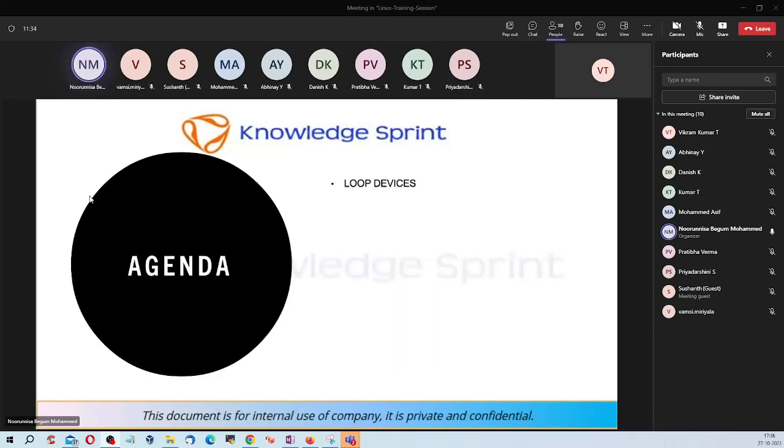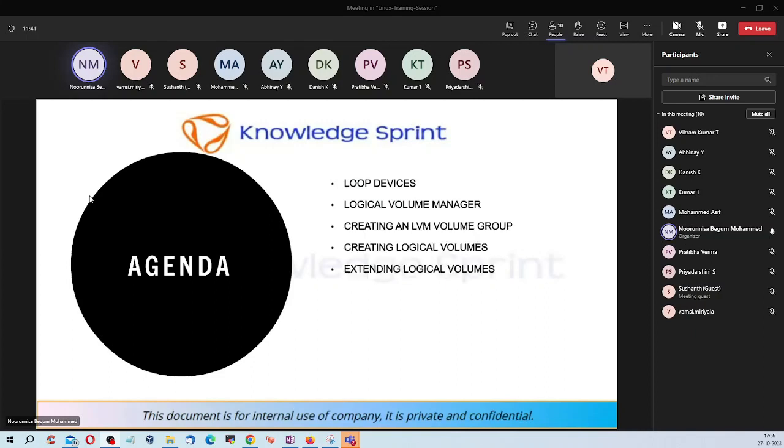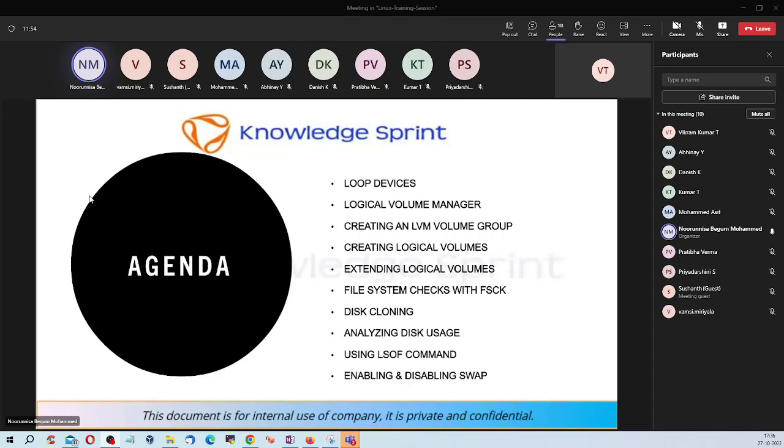We will also look at loop devices and the logical volume manager. In that we will look at volume groups, logical volumes, and how to extend them, and also file system checks and disk cloning. And of course, analyzing disk usage, for which we have a few commands. And finally, the lsof command, and then how to enable or disable swap memory. In a nutshell, this is all we are going to cover in this module, disk management. So let's get started now.